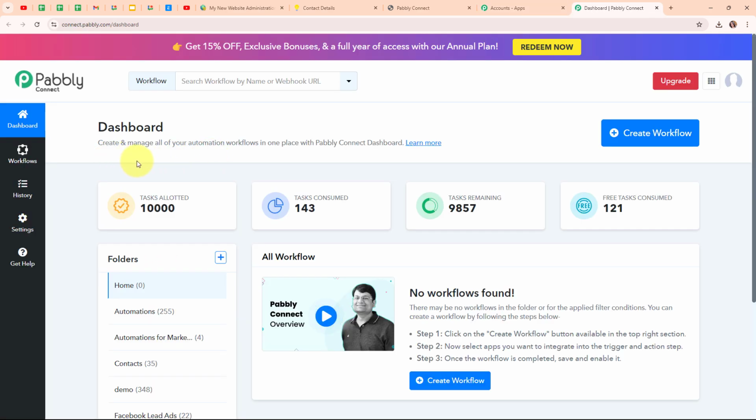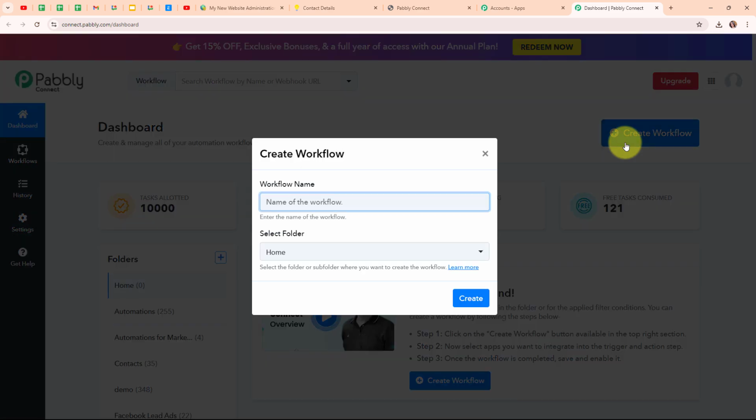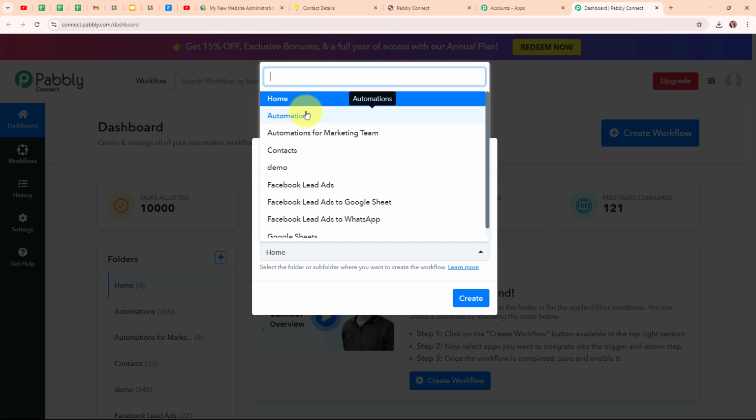Now this is the dashboard of Pabbly Connect, and to build my connection, I need to create a workflow first. So for that, I'm going to click on the create workflow button given on the top right corner. Now in this create workflow dialog box, I have to give a name to my workflow. So I'm going to give the name as create GoHighLevel contact on Brilliant Directories form submission. And now I'm going to select my folder as automations.